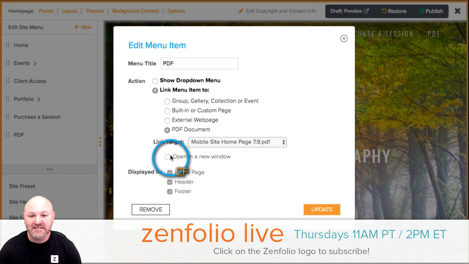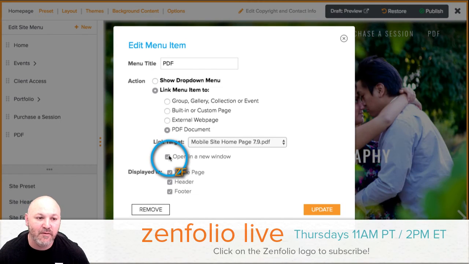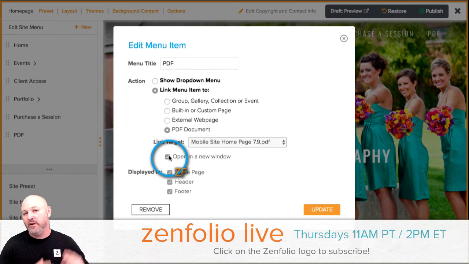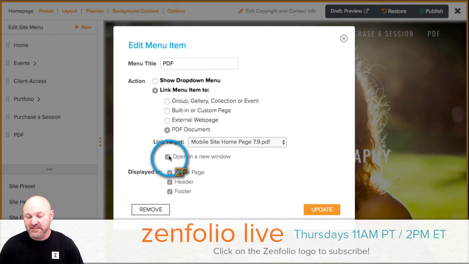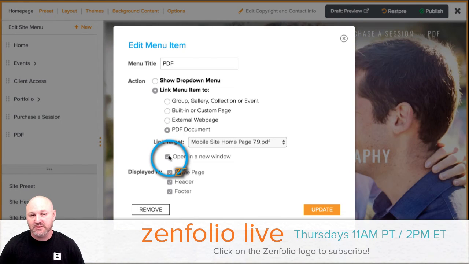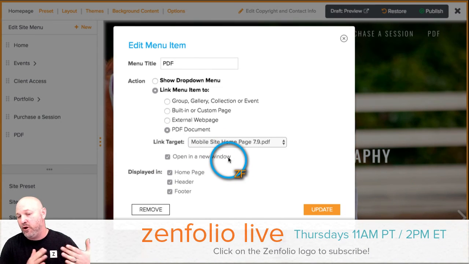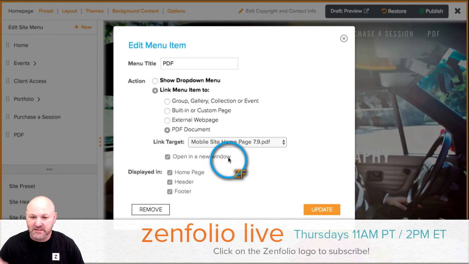The reason I suggest that is because when they go to that PDF document, it's not really taking them out of your website, but all of your website navigation is going to be gone because it's just going to open up that PDF in the browser. So I like opening up PDFs in a new window. That way the website's still opened up in another tab. And when they're done looking at that PDF, they can just close it and go back like that.